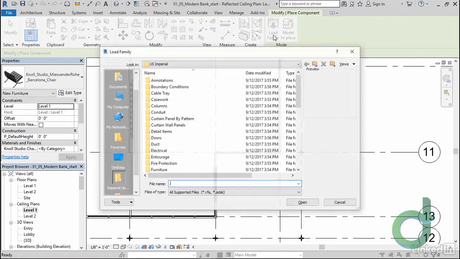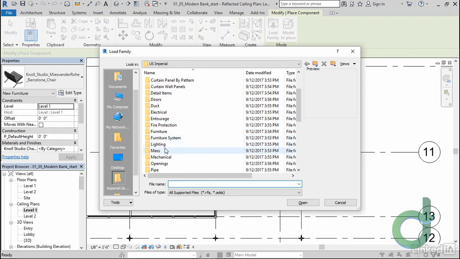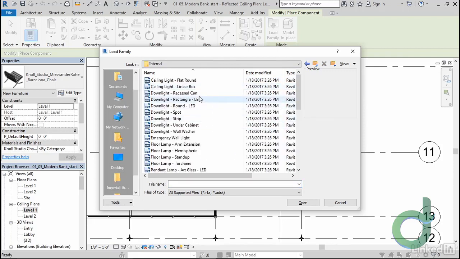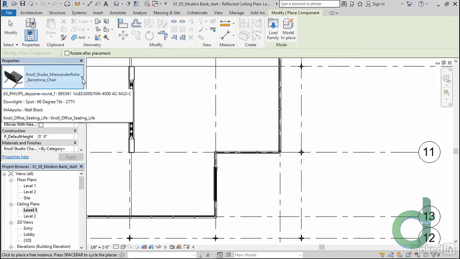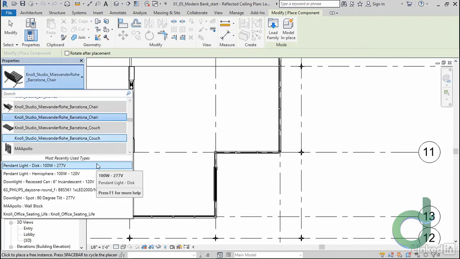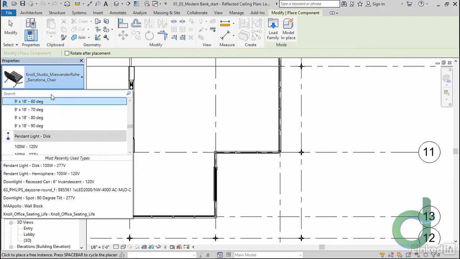I'll click Load Family, and I'm going to bring in from the default US Imperial families under Lighting, Architectural, Internal, and there's my downlight recessed can. You could also choose a downlight round LED or something similar if you'd like. I'll choose a very typical recessed can, and know that we can always change this if we need. I'll click Open, and drop down under the Properties and the Families, and choose that can. As I had used it before, it shows up in my most recently used types. You can also scroll through this search list, or find it by typing in the top search bar.